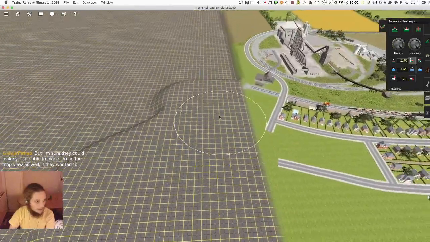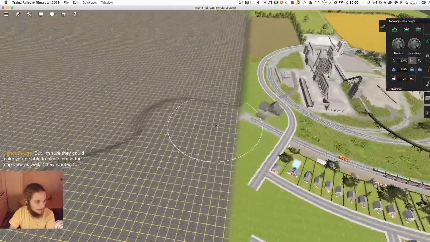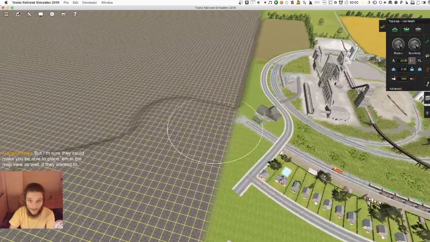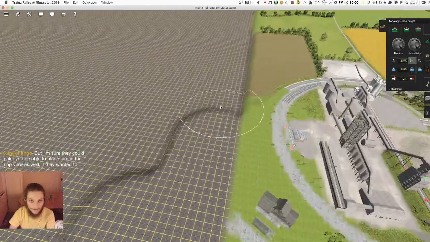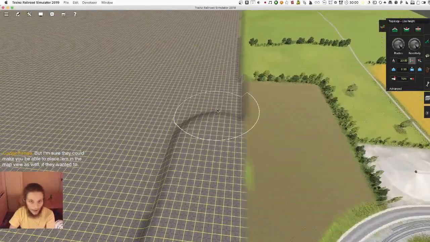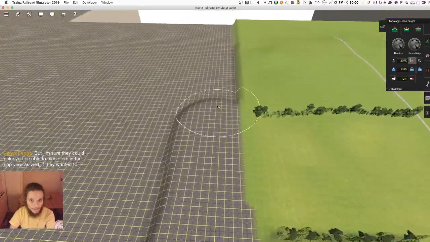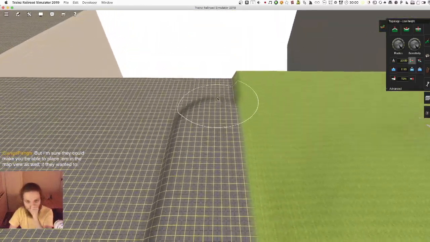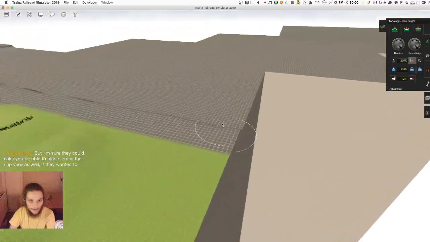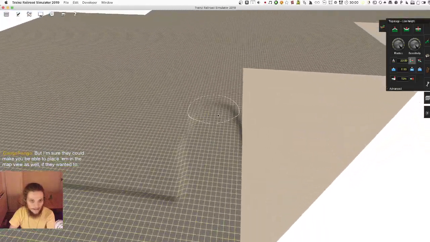But I'm sure they could make you be able to place them in the map view as well if they wanted to. If they wanted to, yes, but you were asking for a reason why it doesn't work if you've got the map all the way zoomed out. And I think my explanation is fairly likely to be accurate.